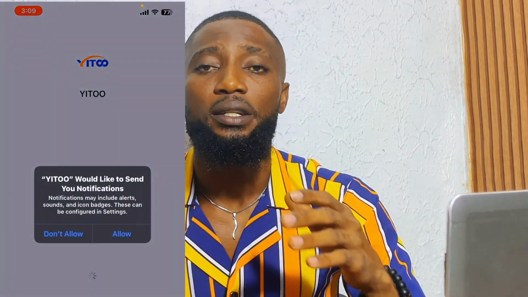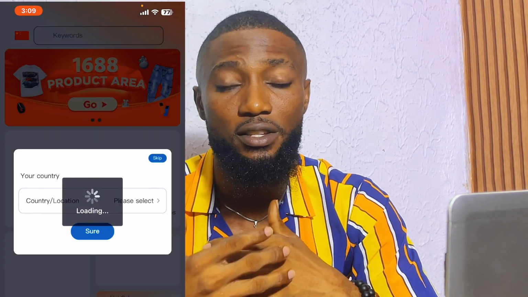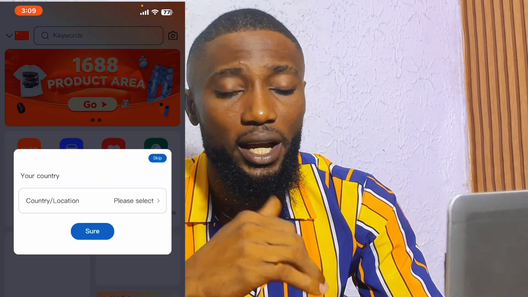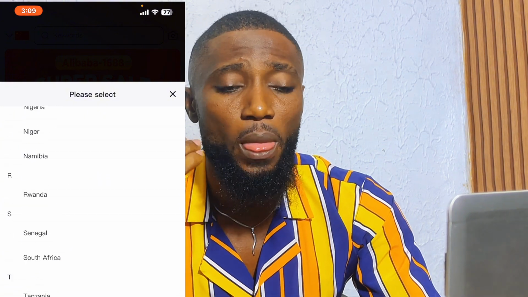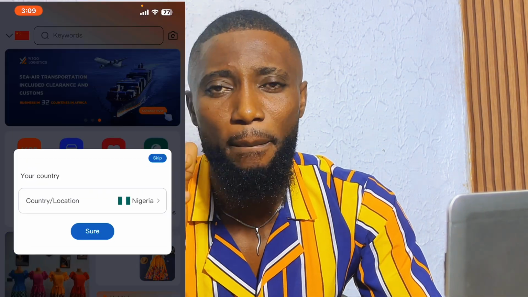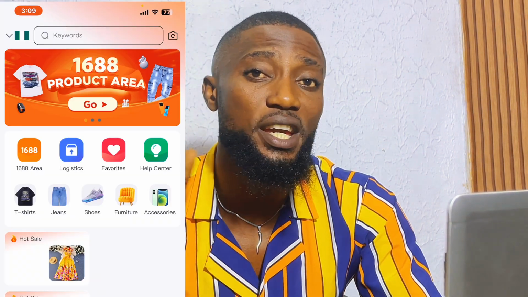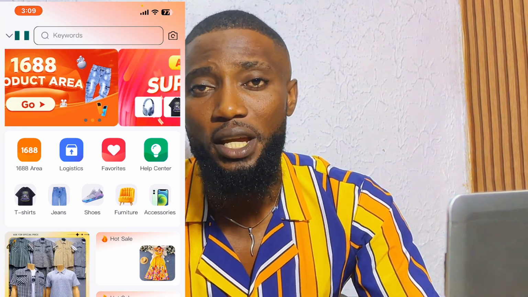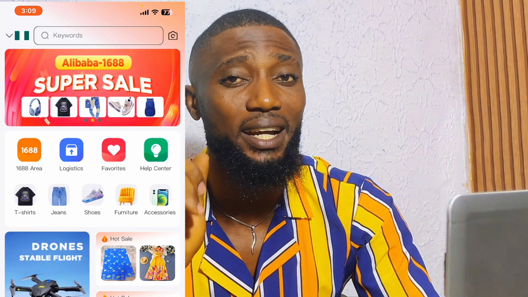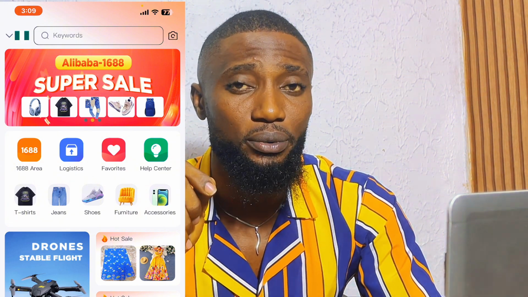All right, so now that we have this app downloaded, you can see the interface of the app. You can scroll and try to find what you're looking for, but first, make sure you sign up on this app. It's free. You don't have to pay any money to get signed up. You can make use of your phone number. So for me, I'm going to make use of my phone number to sign up on this app.